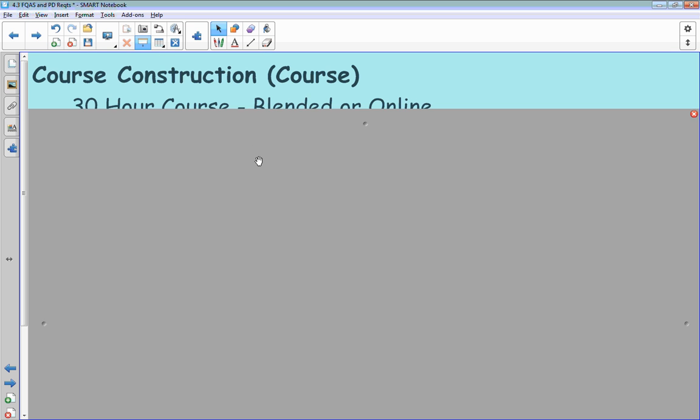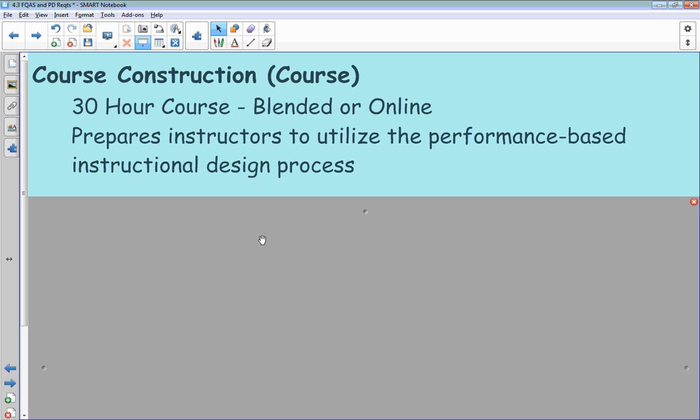After on-course, we have course construction. This is a 30-hour course, with blended or online formats available. It prepares instructors to utilize what is known as a performance-based instructional design process. In doing so, we take a look at how we document our course competencies, using a system called WIDS, W-I-D-S, and how we make sure that our competencies and employability skills are measured and recorded within our course information.